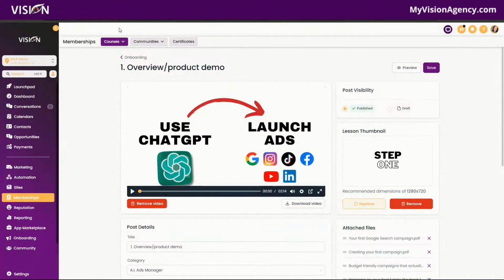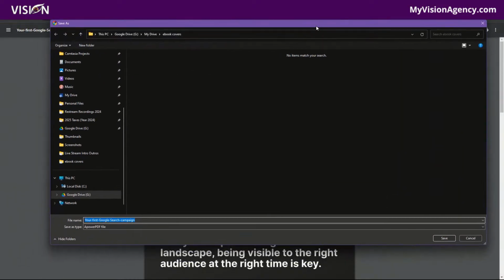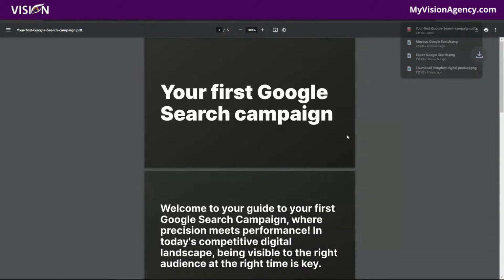Okay. So now that we have our lead magnet, let's go ahead and download this so that we can use it. Let me move this over here so that we can use this in our funnel. Okay, so we have the PDF and then we have the image that we want to put on our website.